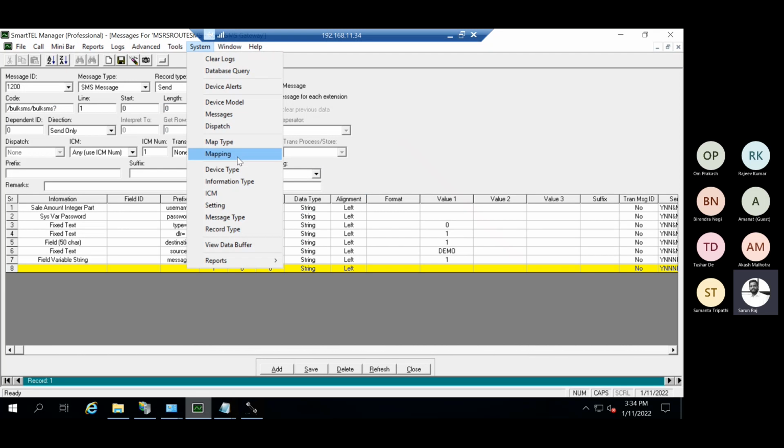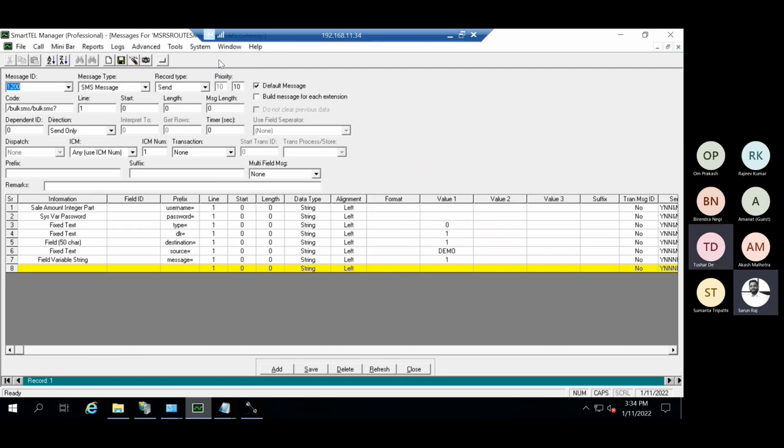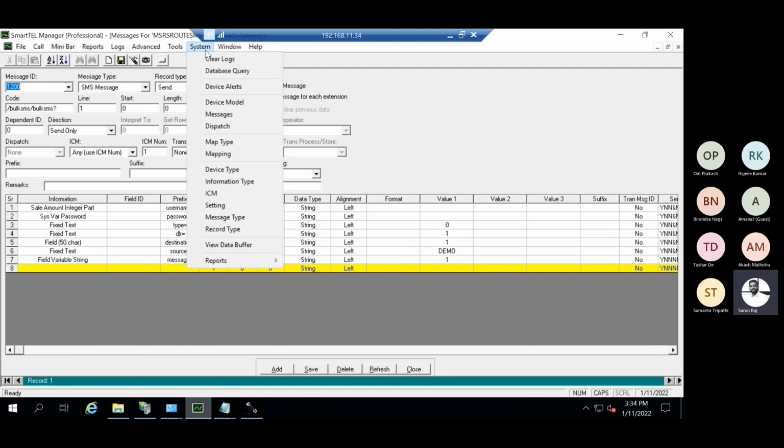Next, that is a mapping. So if you go to mapping, there are many related mappings. You can see it from here. Most of the devices you use, it's always the mapping, everything is done. So you just add the devices, it should work.